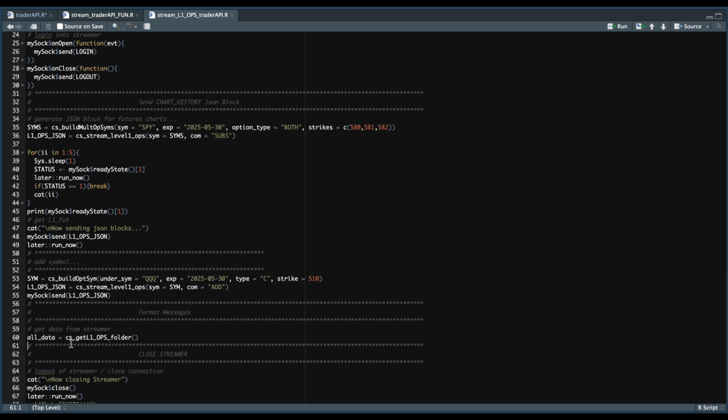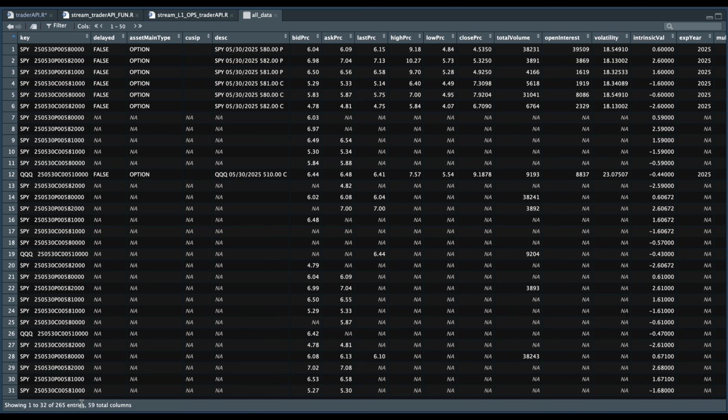Now in RStudio, if you go to all data, we have 59 total columns. So we requested 56, but in addition to that, it'll add the key, whether it's delayed or not, and the asset main type. And if you take a look at the description, we have 3 puts and 3 calls for SPY as we requested, along with the call strike for the QQQ as well. So any little change that happens for these particular strikes, it'll get recorded and get sent back to us. So we can isolate any of these to check.